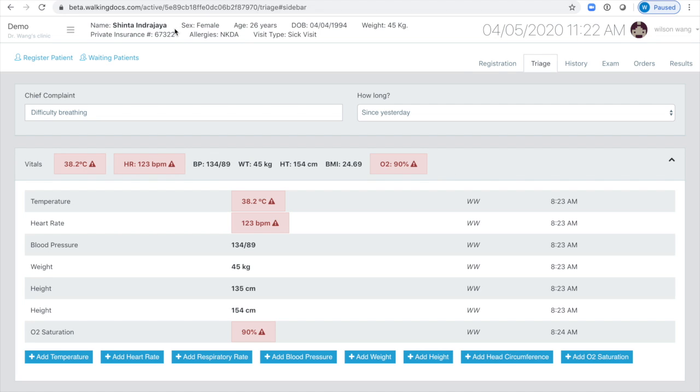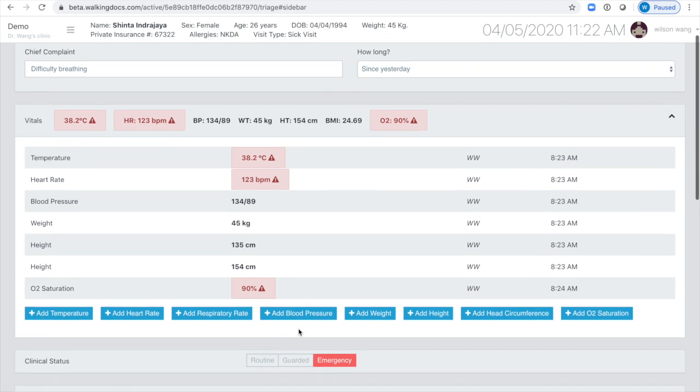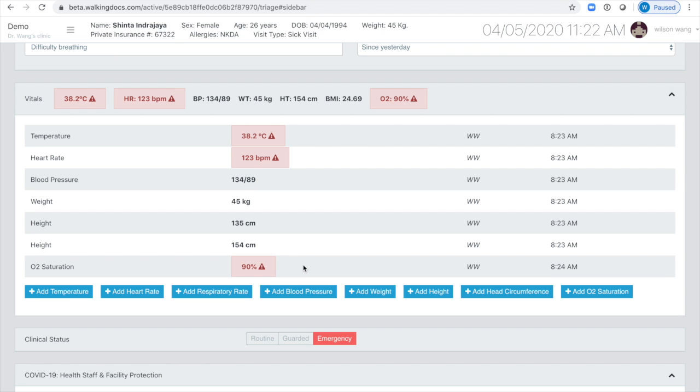She is 26 years old, female, has no known allergies, and it's April 5th, 11:22 a.m. The nurse has recorded the reason for the visit. Shinta is having difficulty breathing since yesterday. The nurse has also recorded vital signs. Out-of-range vital signs are highlighted red, indicating that Shinta is sick. She has a fever to 38.2, her heart rate is 123, and she has a concerning O2 saturation of 90%.